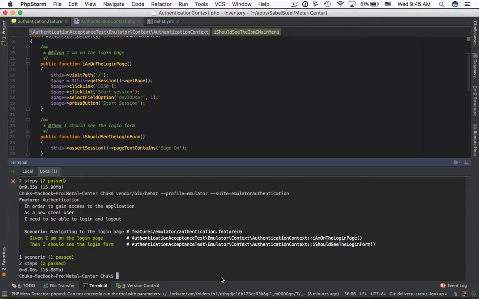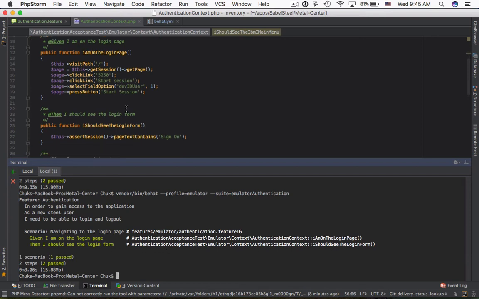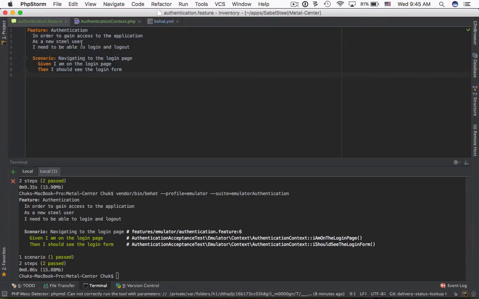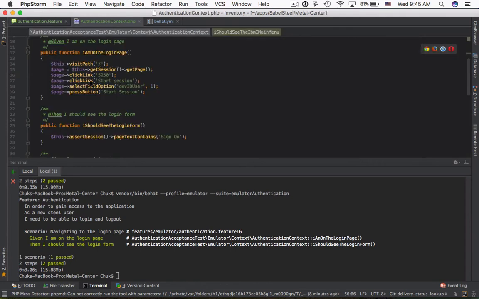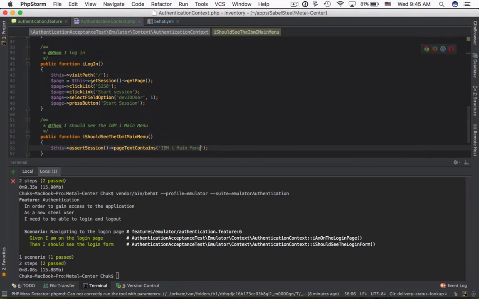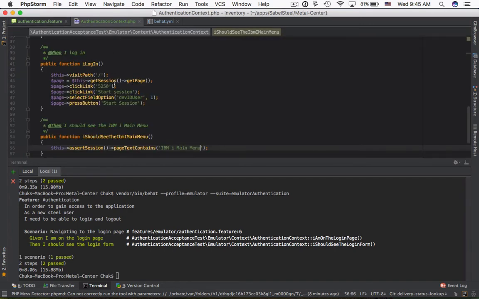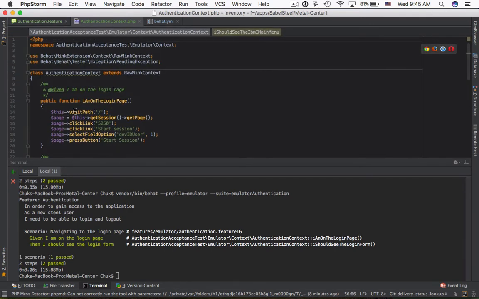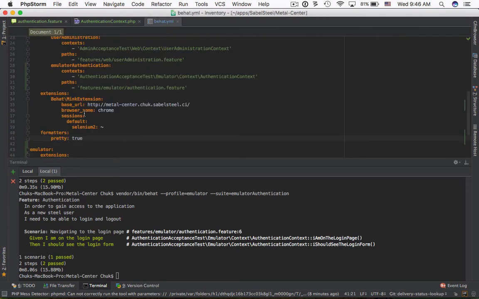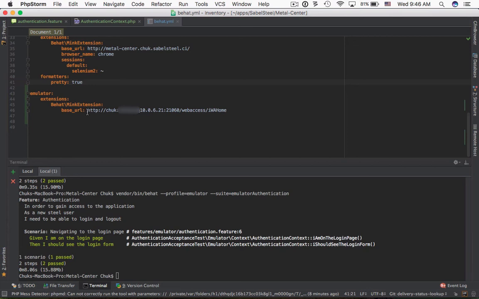All the tests passed. You may have missed that, but all that it did was this scenario here, navigating to the login page. So, wait, what's the name of the step? I'm on the login page. So that's the top one here. So it goes to the root, which is specified here.